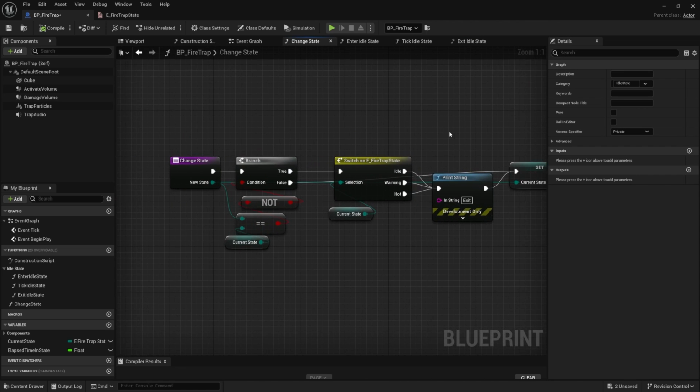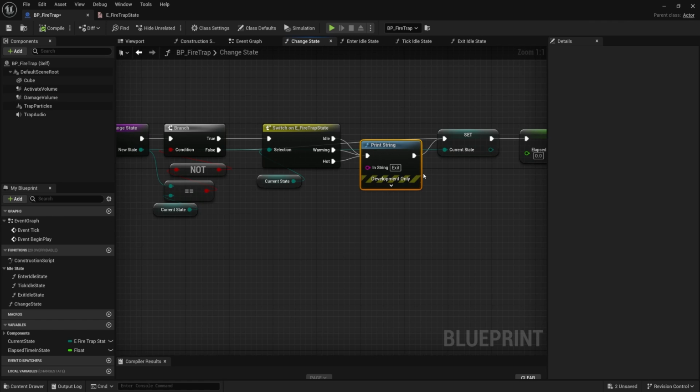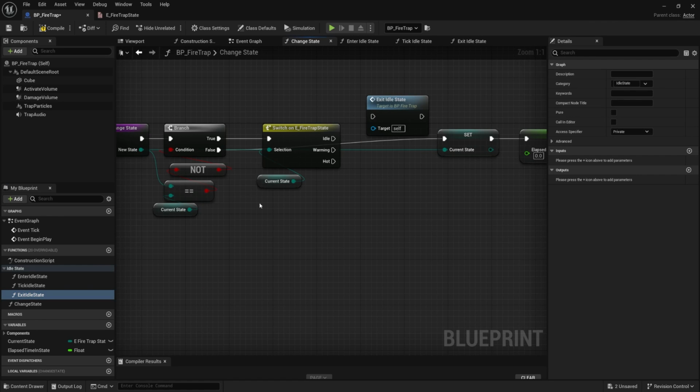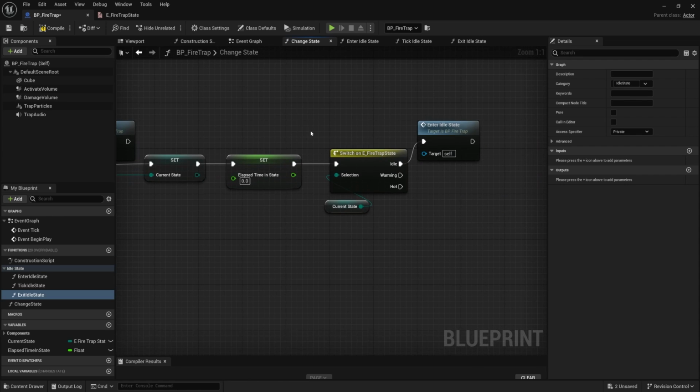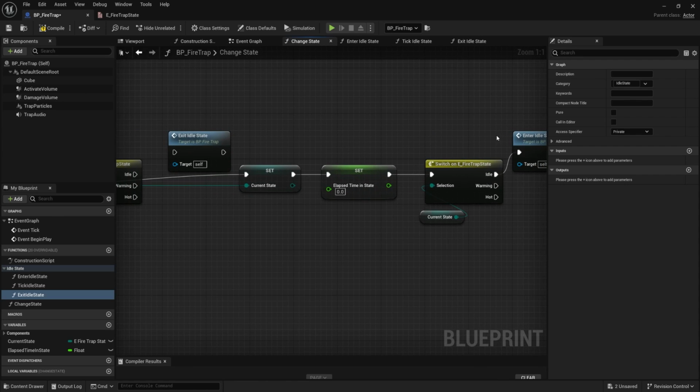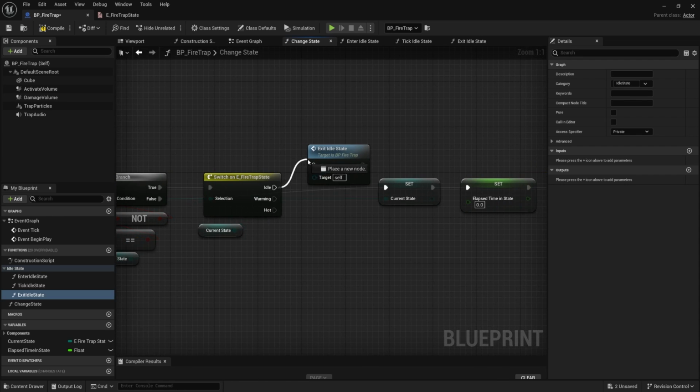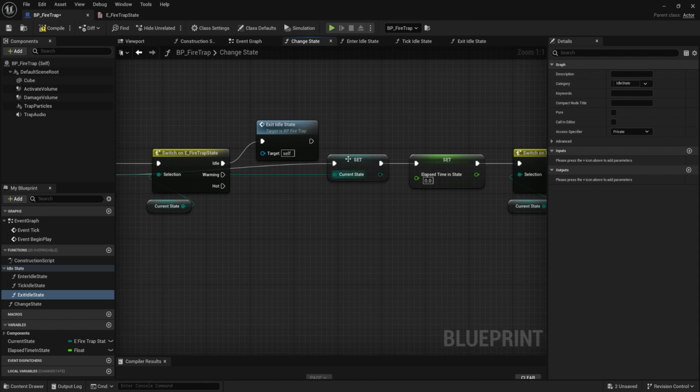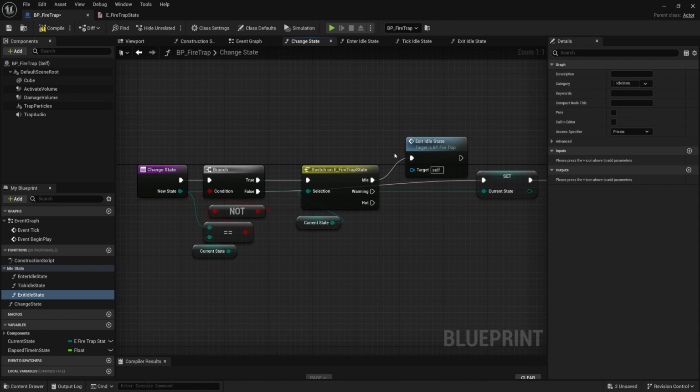Now we want to exit. So if we are ever exiting our idle state, let's remove that and pull our exit idle state, right? We want to exit first, set the new one, and then enter. Just make sure you don't mix up the enter and exit right here. So if our current state before we set the new one is idle, then we want to exit our idle state. So plug that in.